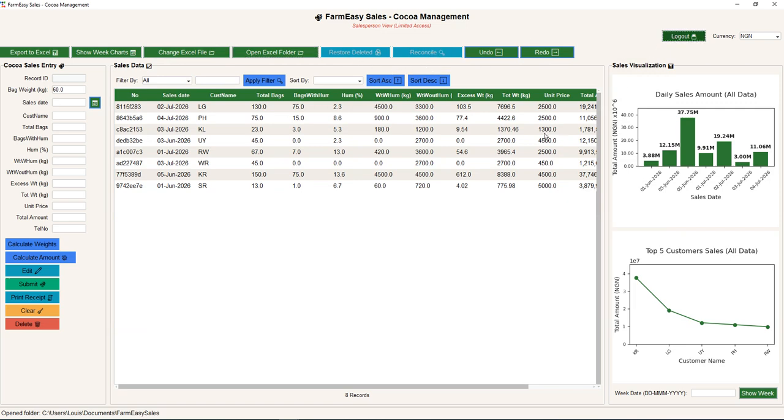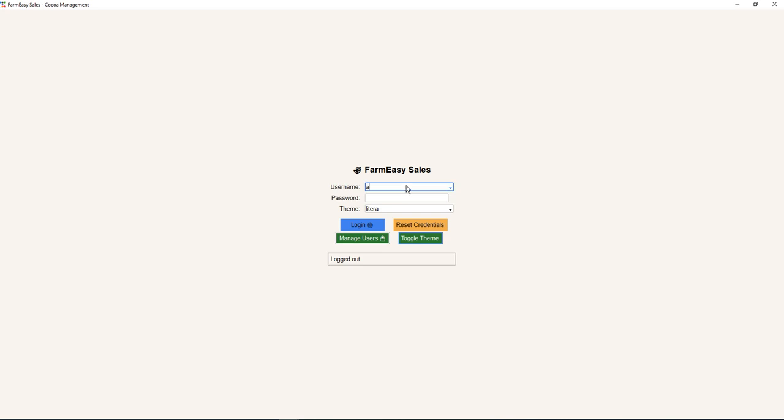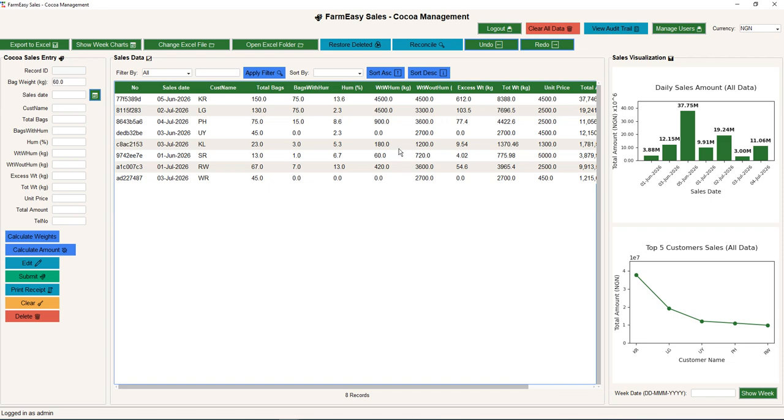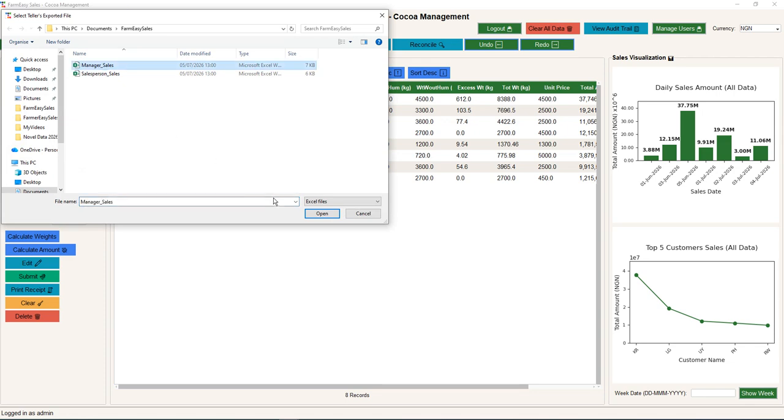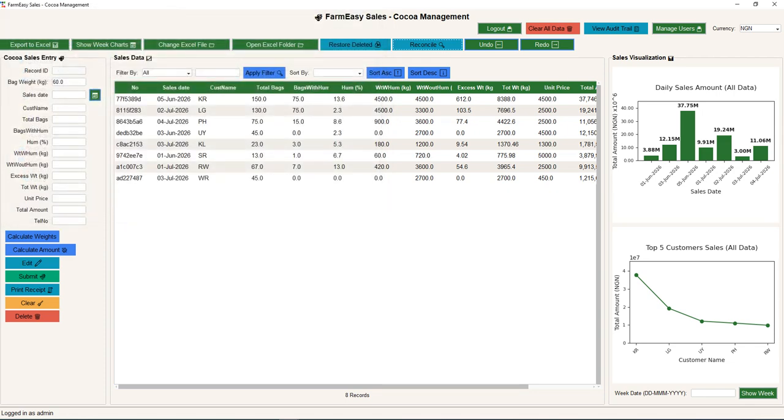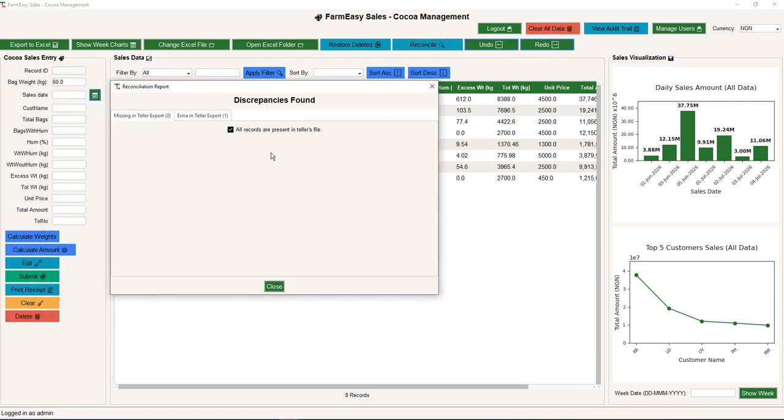Okay, so if we close this, he has done that. So if we log out again, and I'm the manager, I've come to check the records. I come back to check my records. I can just use the reconcile, and I click my sales. You can easily see this: discrepancy found, 1 record. In the teller's record, he knows that there's nothing missing, but the manager can see there's something missing in the teller's report, which is this 1 record that is deleted. So this is the beauty of the application.